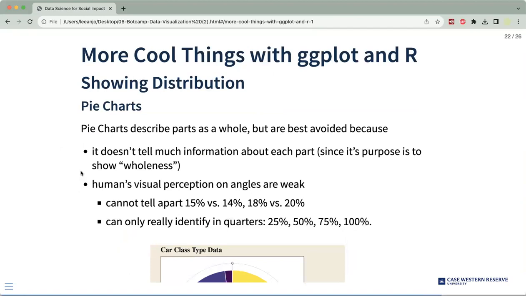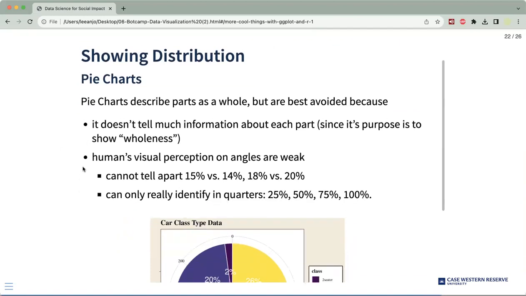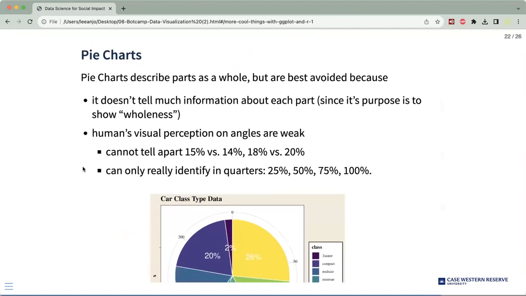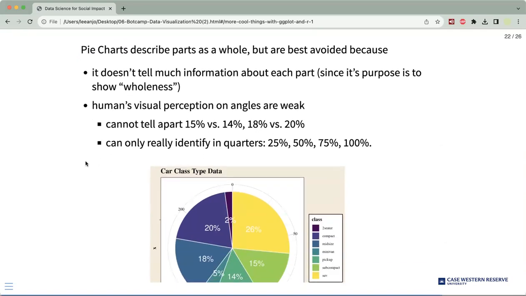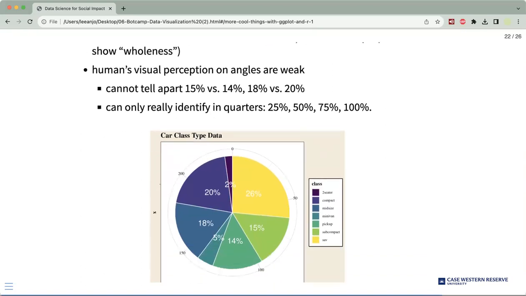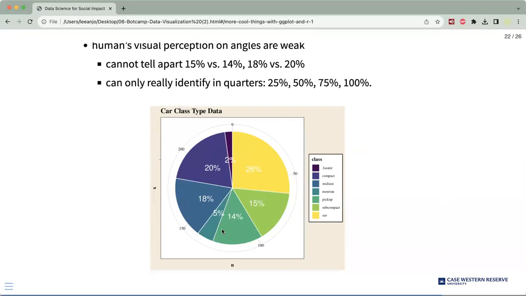And also in R, we can plot pie charts. But pie charts are best avoided because it doesn't tell much information about each part. And humans' visual perception on angles are weak, and we cannot tell apart 15% versus 14%, and like 18% versus 20%. So even though we can create pie charts, it's not recommended.